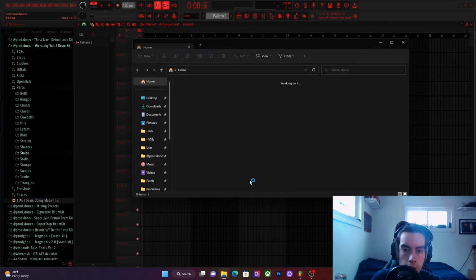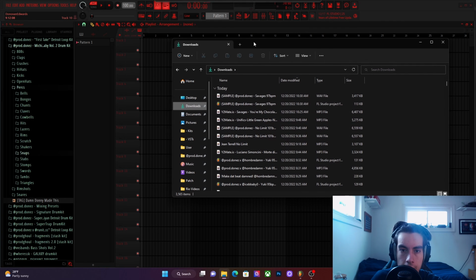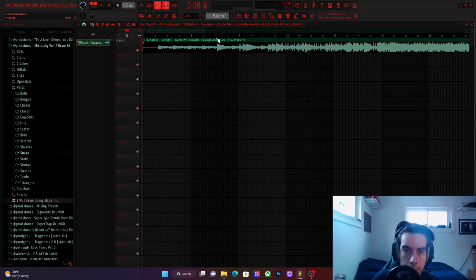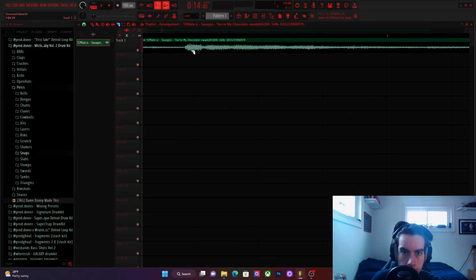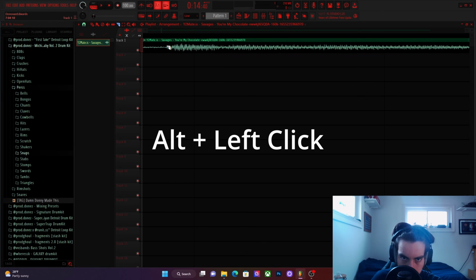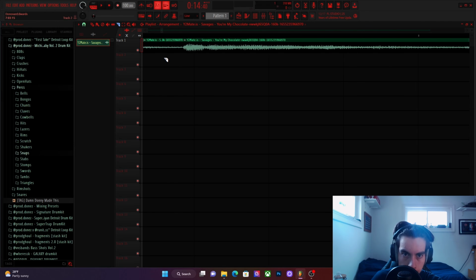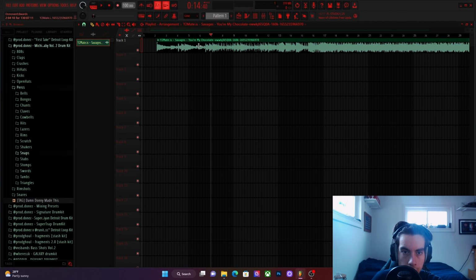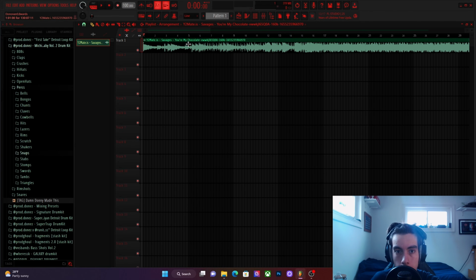Okay, so I previously had this sample in here, and basically all you want to do with samples is find a certain point in the sample. I think this is the point right here, and hold Alt and press left click and click at that point and chop it. And then you want to find like a 4-bar or a 2-bar or even a 1-bar point that you want to chop it at to end the sample.